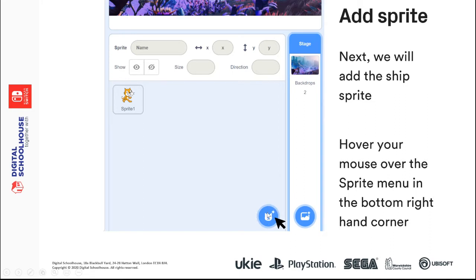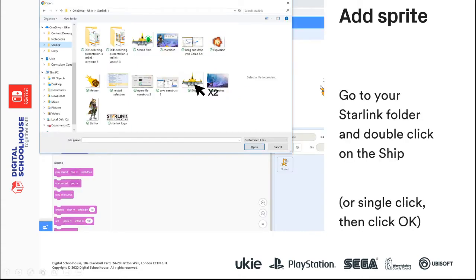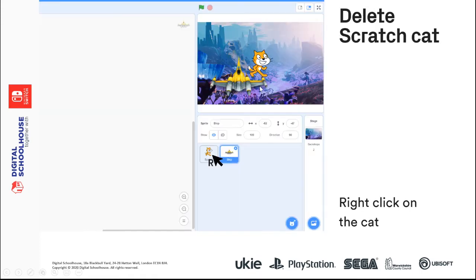So you're going to hover on the sprite menu. It will make a menu pop out again. Click on where it says upload sprite. It will again open the browse window to show you your folders and your files. Find where you saved the assets for this game. Remember, assets are just all the images, sound files, animations, anything we're going to use in the game. You're going to double click on the ship, or you can do a single click and click open if you want to, and that will add it into your game.